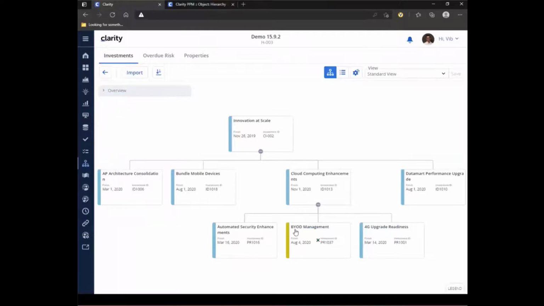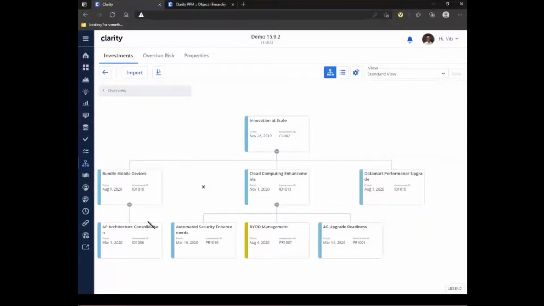If I want to change any of the hierarchy, I can say, well, the architecture is really under my bundle mobile devices. I can easily drag and drop from the child to the new parent, and it changes that layout. I have the option to use the right mouse context sensitive menu. So I just did a right mouse, and I can see this card only has a parent. So I can either import children or hide its parent.